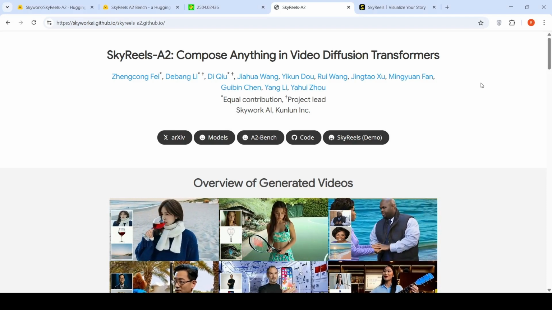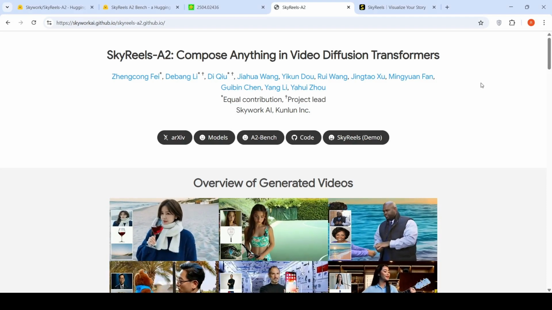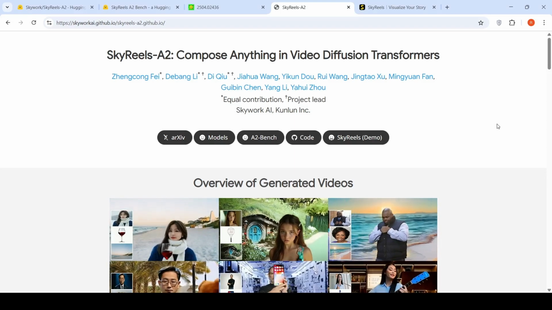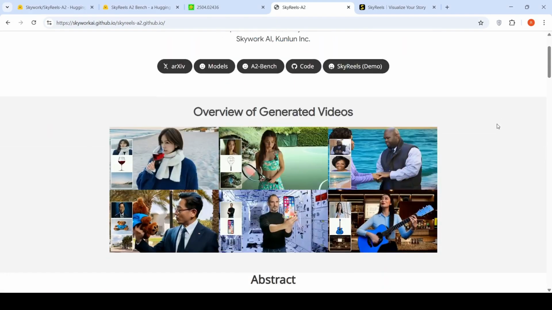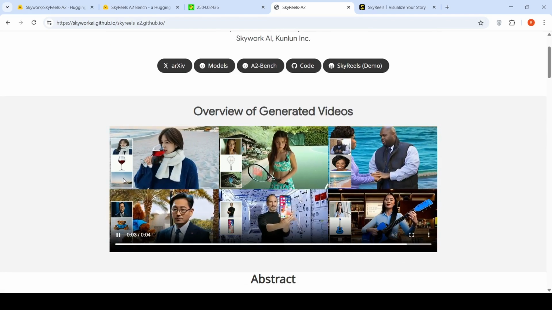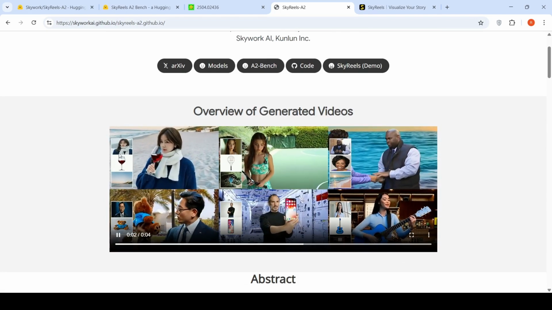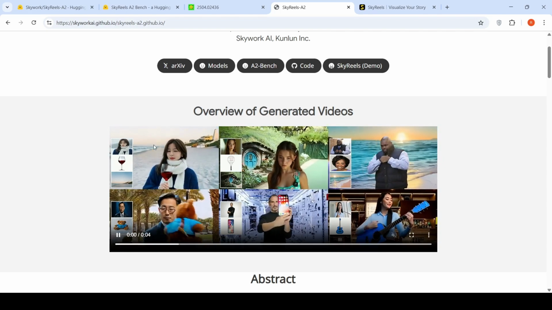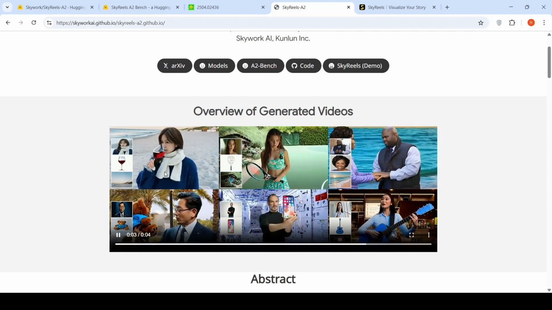Skywork AI has launched SkyReels-A2. So this is a video generation model. The idea over here is that if you give a set of reference images, these images could have objects, a person, and a scene, it can generate a video.